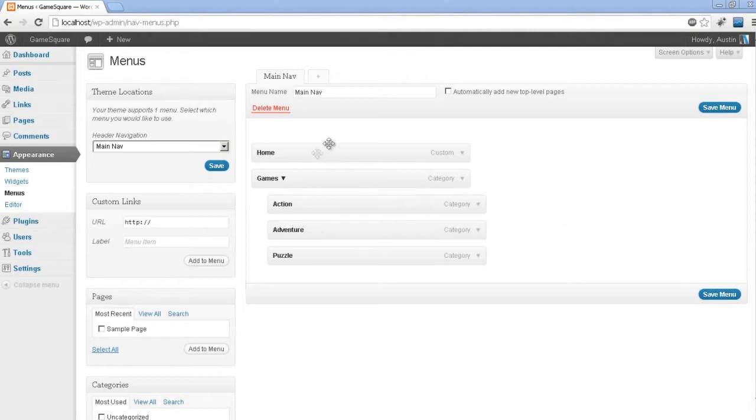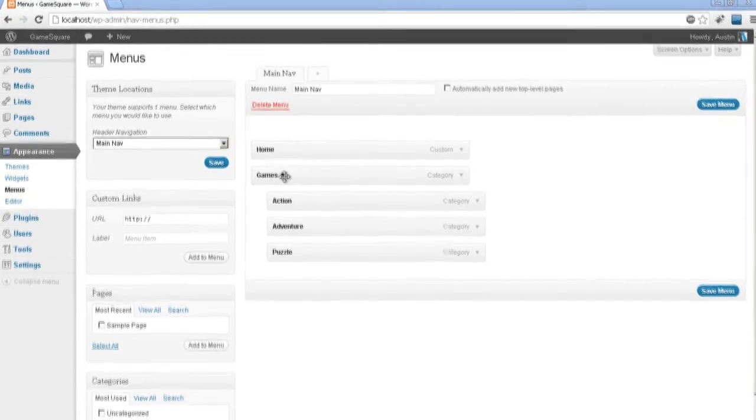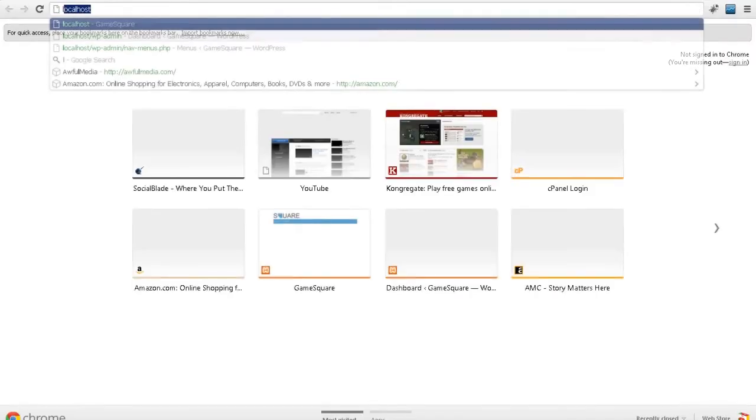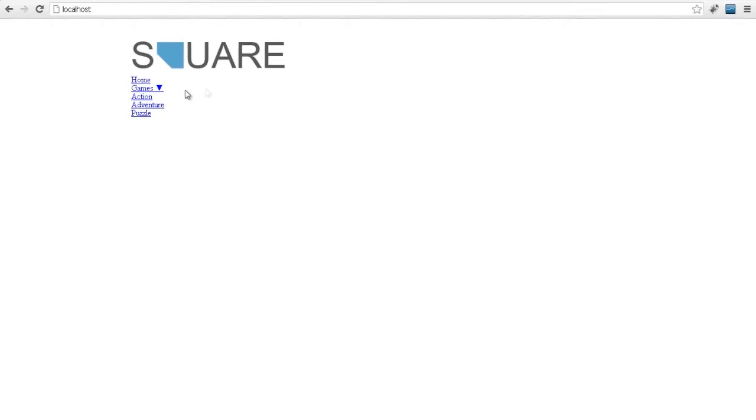If you notice from the menu right here in front of us, I added a few links. I have the home link, then I have a games link with a little Unicode symbol there. And all I've done is drag these off to the side, and that makes it the sub-menu of that menu title. So if we were to look at this, go to localhost, this is what we get, and that's not what we want. What we want is whenever I hover over the games link right there, that these pop up. So how can we do that?